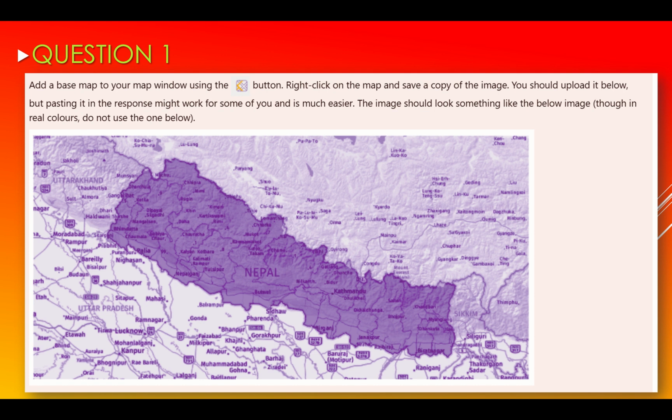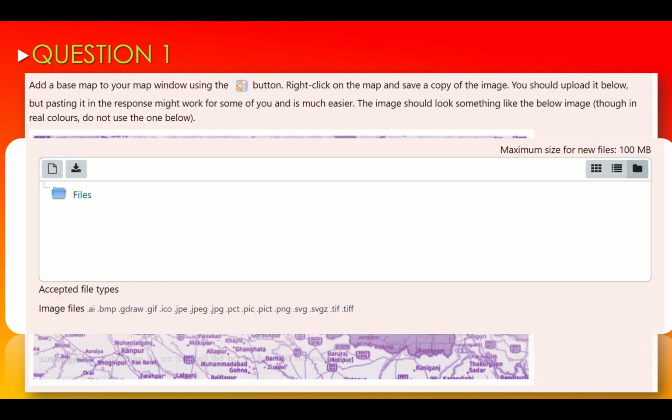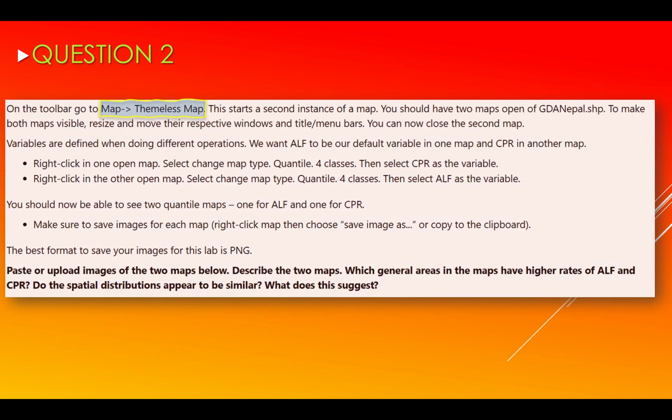And then you're going to basically save by right-clicking on the map itself, saving it as one of the image file formats listed below, and then just upload that into the Dropbox for question 1. Question 2, you're going to create another map.